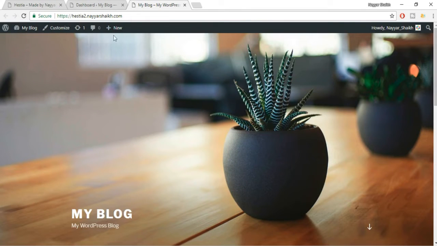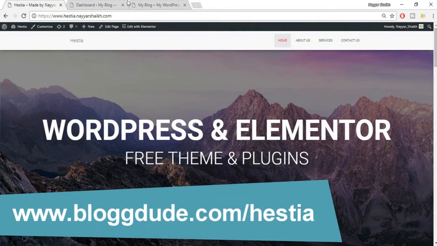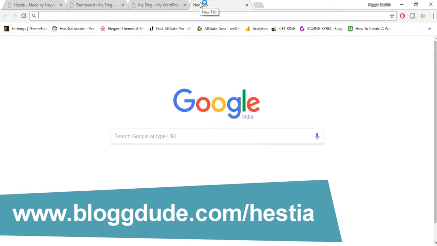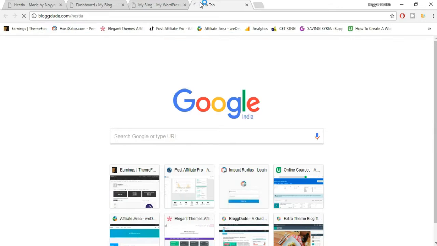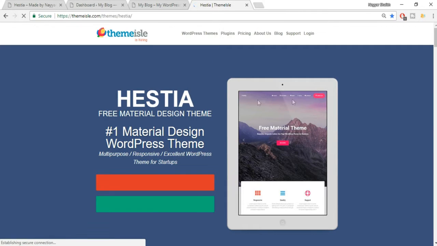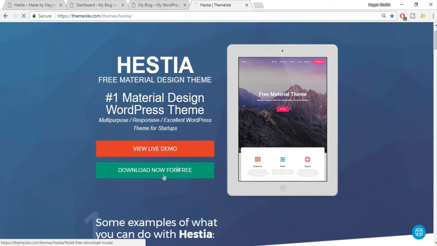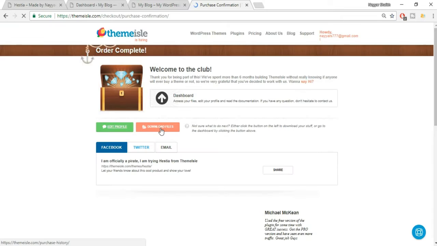Okay, now what you have to do, we have to convert this crap into something awesome, something amazing like this. Okay, so for that we'll be using a free theme as I said you earlier. So what you have to do, open a new tab, type in blogdo.com/hestia. Okay, HESTIA. It will redirect you to this particular page. Okay, from here you just have to click on this download now for free button. It will ask you for your email address. Just type in your email address over here and click on download now. Now here just click on this red button which says download files.